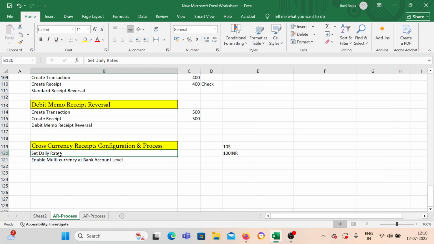Next, once we are done with it, we need to enable a multi-currency checkbox at bank account level so that the system should understand that if you are making any foreign currency exchange or foreign currency receipt, this bank account is eligible for that. Let's say you have ten different bank accounts. Out of them, the organization is going to maintain the foreign currency receipt only in two specific bank accounts. So we need to enable this checkbox on those two bank accounts.